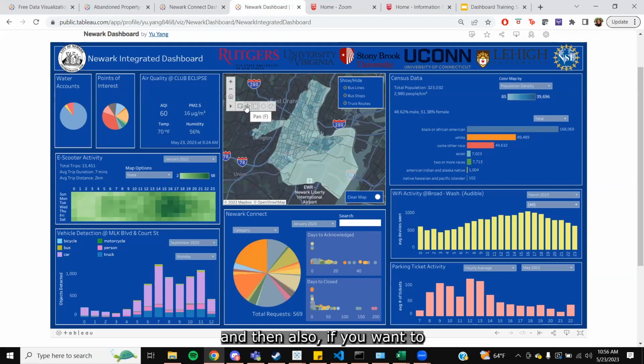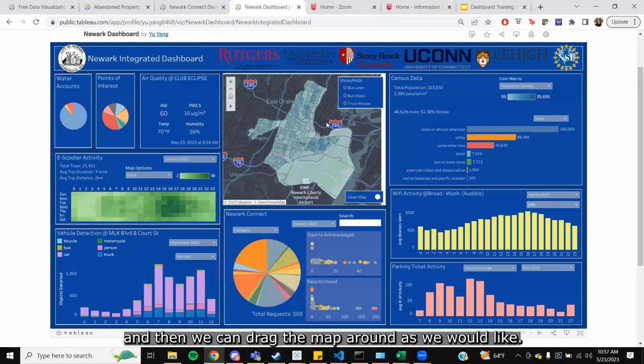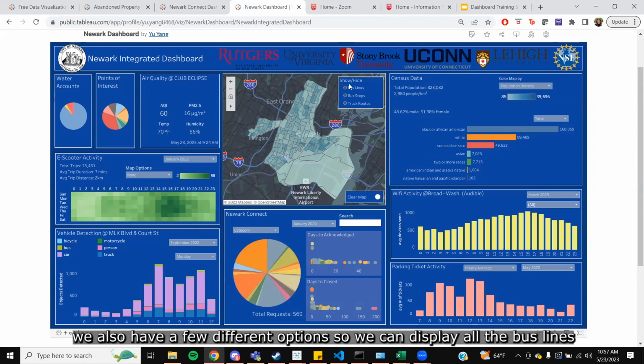And then also if we want to drag around the map, we can use this little crosshair tool here, the pan tool, and then we can drag the map around as we would like. So I'll just recenter that. All right, so first, another thing to mention about the map, we also have a few different options.